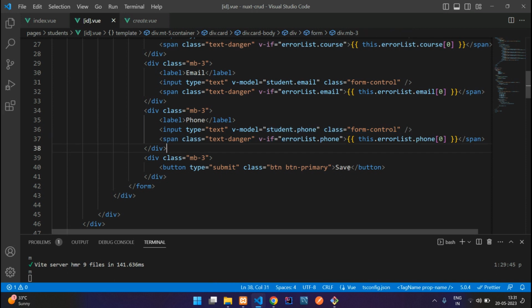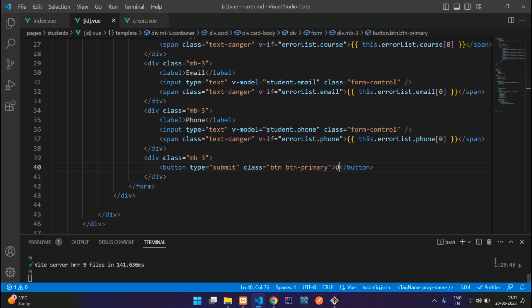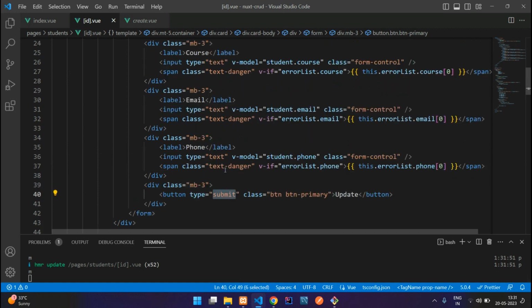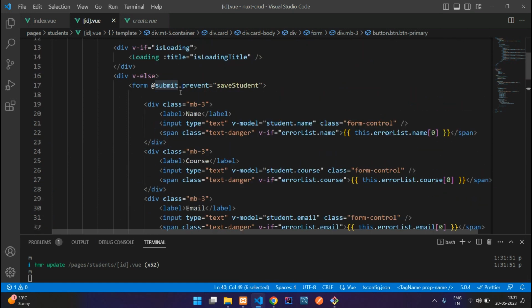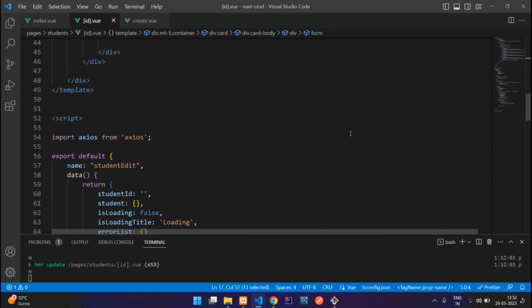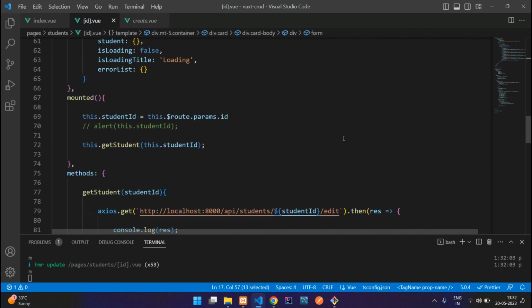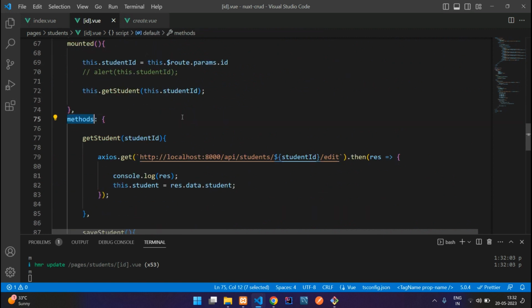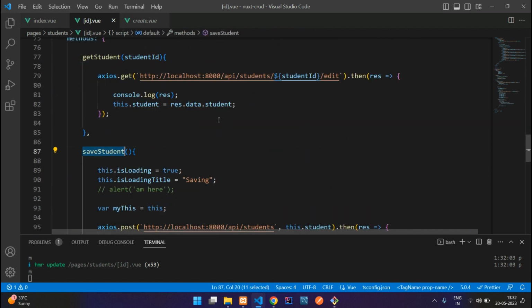So get back. Let's change this button name to update. Okay, and on this update submit button, it goes to the form @submit.prevent. So here, instead of saveStudent, let's say updateStudent. Let's copy this and change the function name inside your methods component. Okay, methods. So these are our methods. Here you have saveStudent. Let's make it updateStudent.